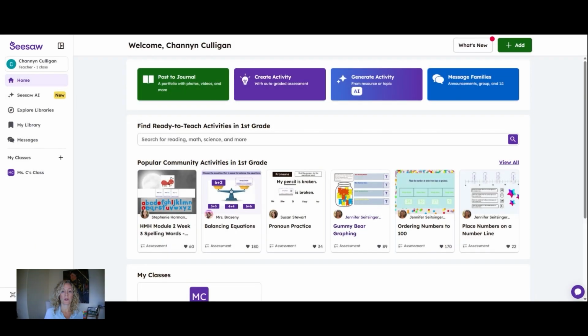So today we are going to look at how to create an assignment and how to push that out to our various classes. So let's get started creating some activities in Seesaw.